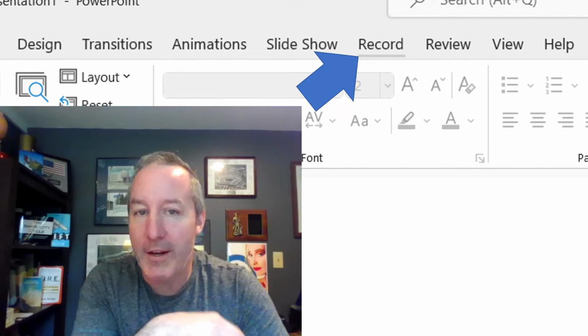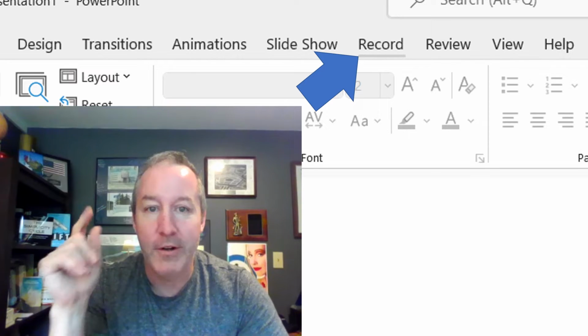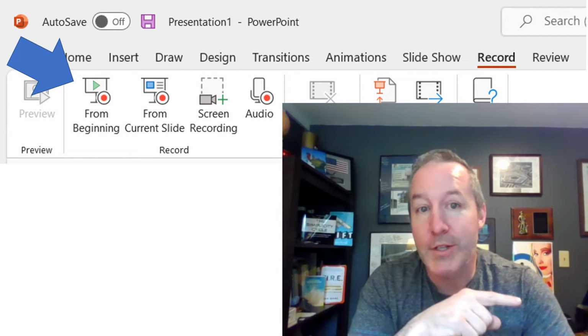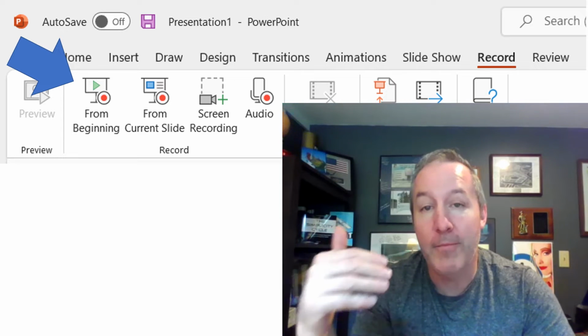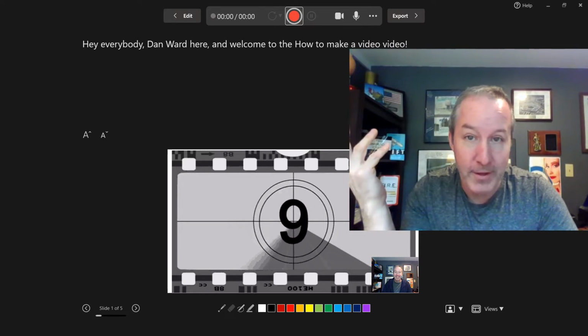Okay, let's look at the mechanism for recording a video. First, find the record option along the top menu bar. That'll open up a new submenu, so click on the From Beginning icon. And that will open up a new interface that's going to look something like this.